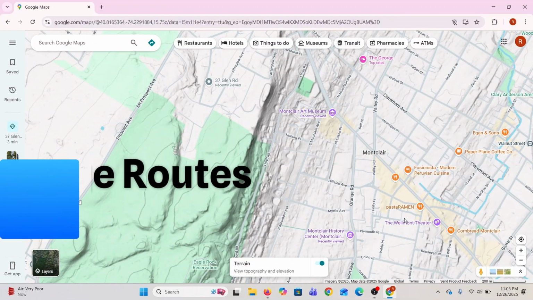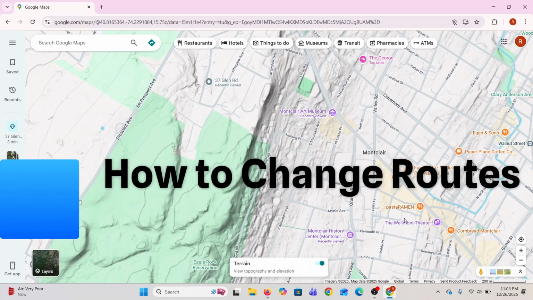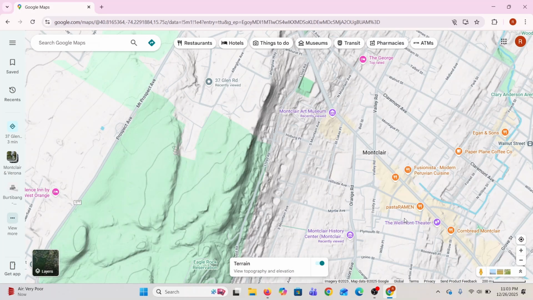In today's video, I will show you how to change routes in your Google Maps. First, you have to go to your Google Maps on your desktop or your mobile phone, whatever you are using right now. Now you can see on the top corner the directions part.